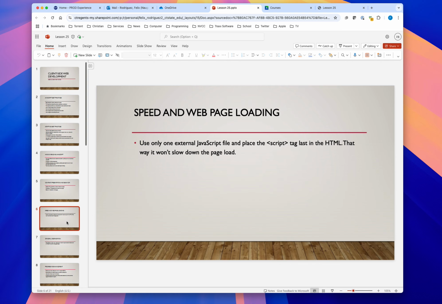And you should use only one external JavaScript file that you place in the script tag, and it should be the last in the HTML. That way it won't slow down your page load.